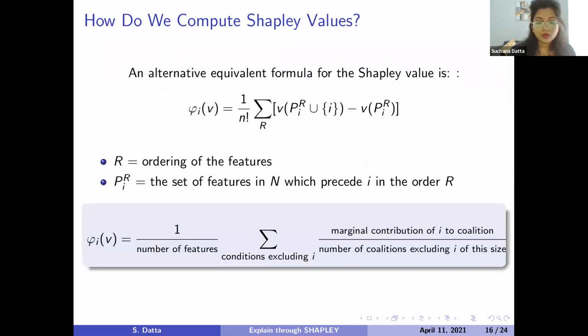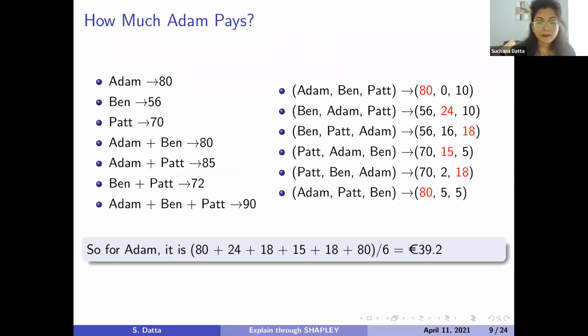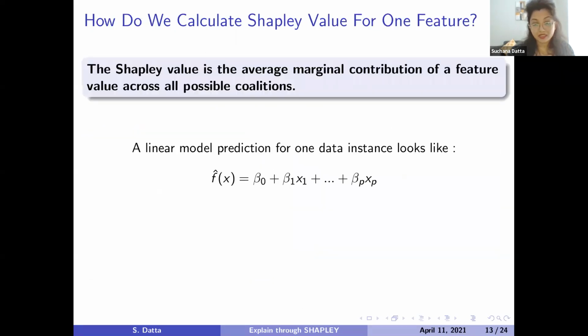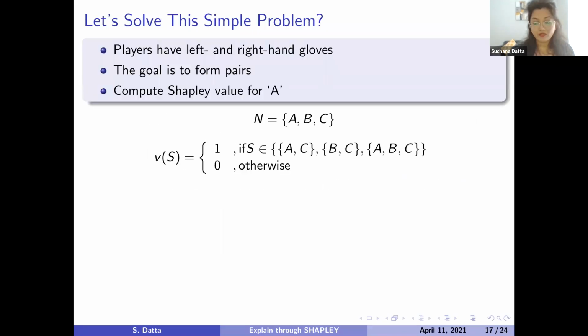Let's go back to the previous problem with Adam, Ben, and Pat. I think that would be helpful for you to think about it. I'll help you figure out the answers, but just think for a while and try to come up with a solution, if this equation helps to compute the Shapley value for this player A.